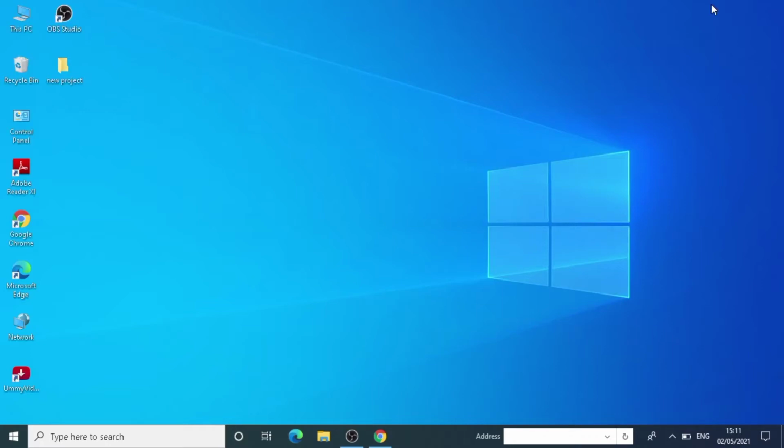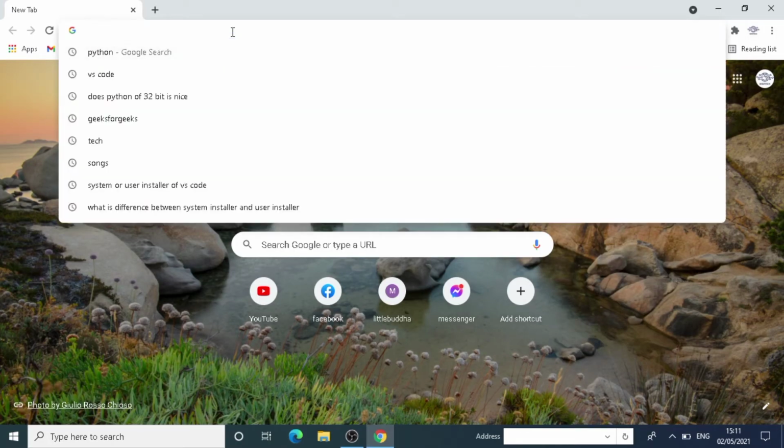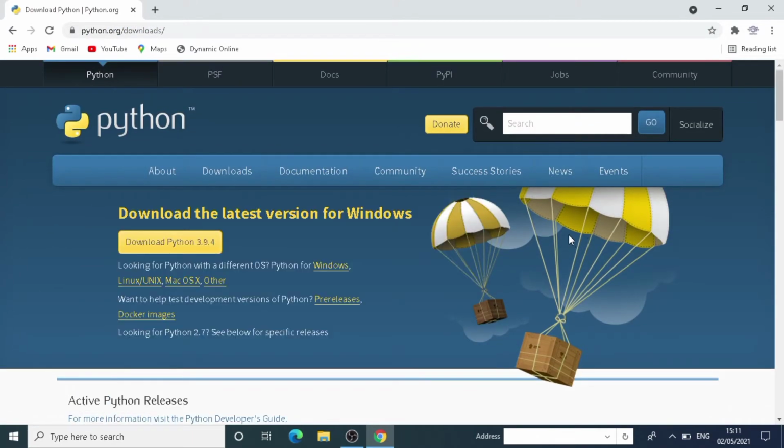Today our topic is to create a Python development program in VS Code. For that, we need to go to the Chrome browser for searching out Python and VS Code. So let's go to the Chrome browser, type Python. After that, we will enter the Python website, the real website.